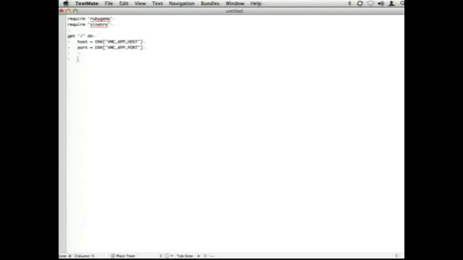So now I have a second variable I've added, which is the port. Same thing, it's grabbing an environment variable and assigning it to a variable called port. So it's saying, look inside the environment for a variable called VMC_APP_PORT, and whatever that value is, make it this variable called port.